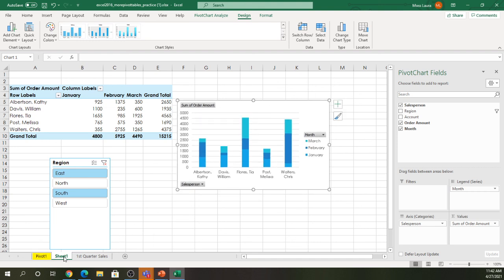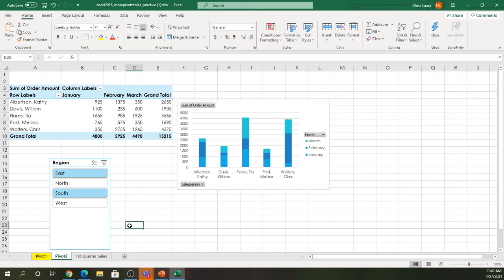If yours looks like mine, you're in a good place, but I want you guys to rename where it says Sheet1, this worksheet tab, and call it Pivot 2. You don't have to make a color this time. Just rename it Pivot 2, save it, add it, and turn it in.